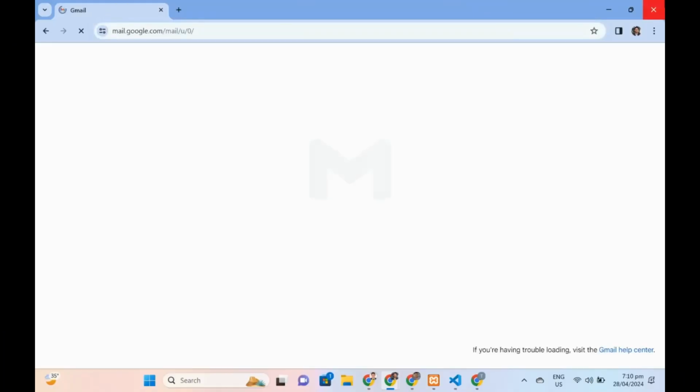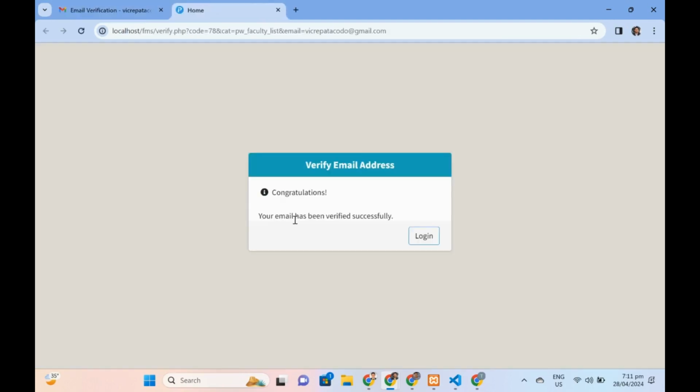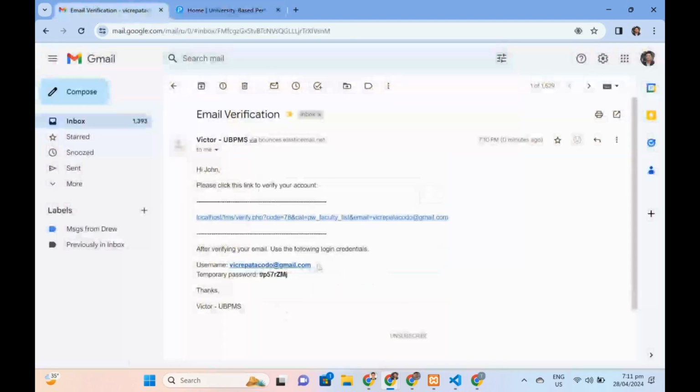Let's go to his email address. Here's the email received by the faculty. It contains the verification link and the username with a temporary password. After clicking the link, the email is automatically verified.